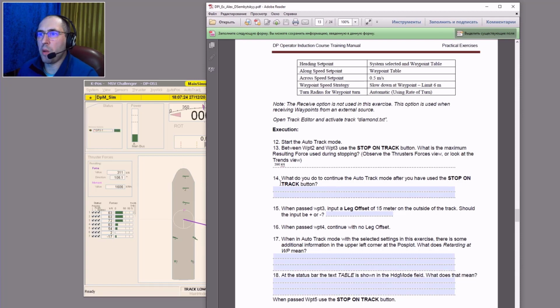Next. Number 14. What do you do to continue the AutoTrack mode after you have used the stop on track button? The answer will be very simple. Press it twice or press the stop on track button twice again.